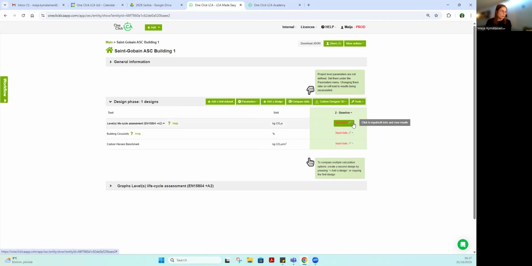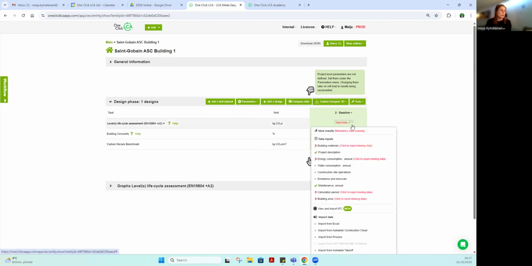So here, when we click open this little arrow, we get this kind of table. So we can jump directly to results. Of course, we don't have any results yet because we don't have data. And we have different query pages to input material data or energy data or construction site data and so on. It's also possible to import data from external sources. So for example, from Excel, we can also import IFC files and these kinds of things.